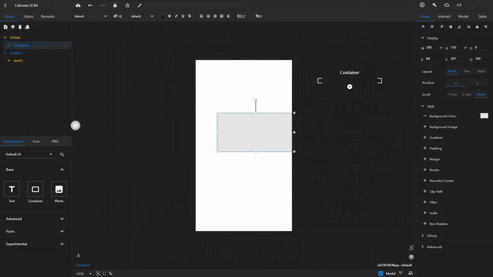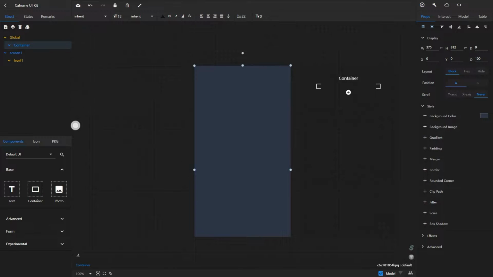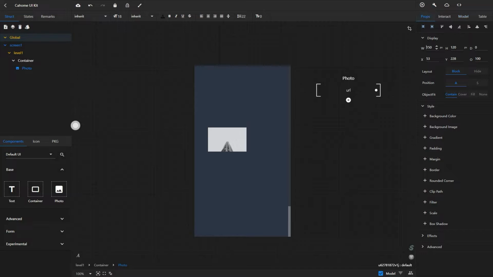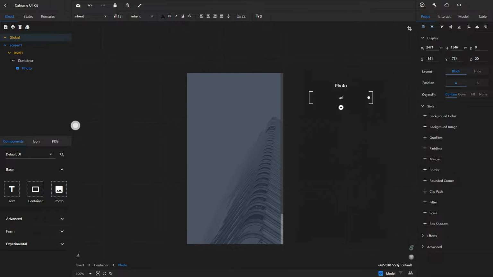First we add a container here. Adjust the size of the container. Make changes to the container's color. Insert an image. Select the image you want to insert in the material library, then change the size of the image. Adjust the position of the image. Add a 20% opacity to it.